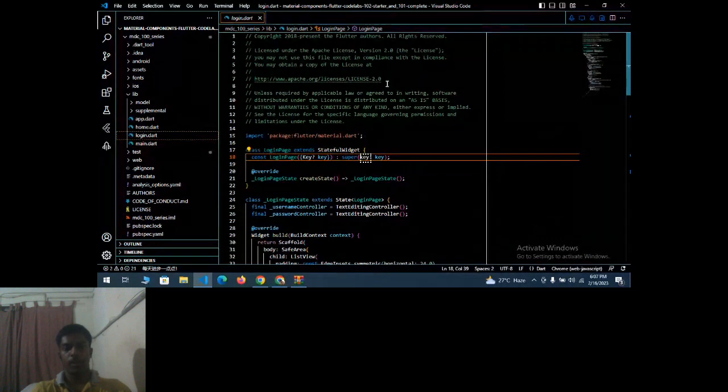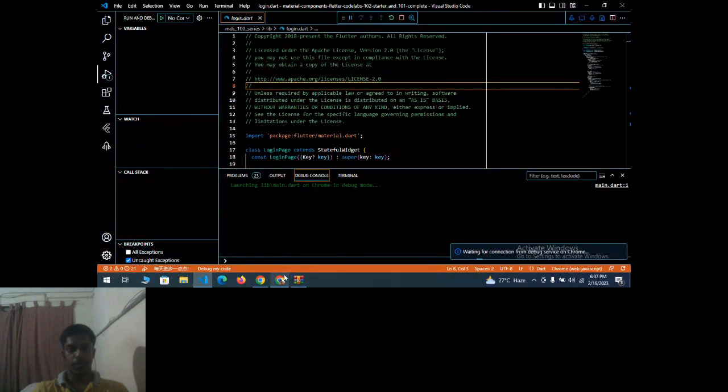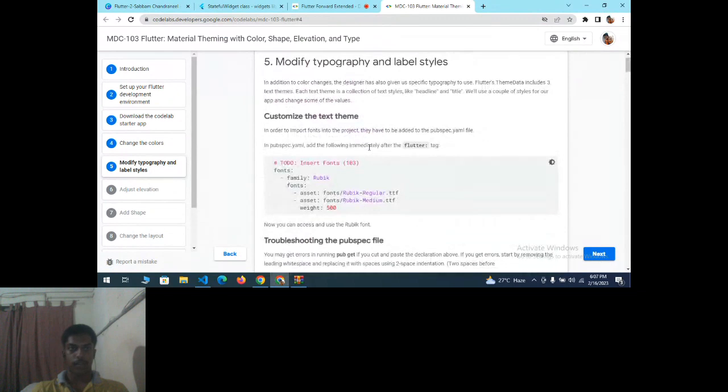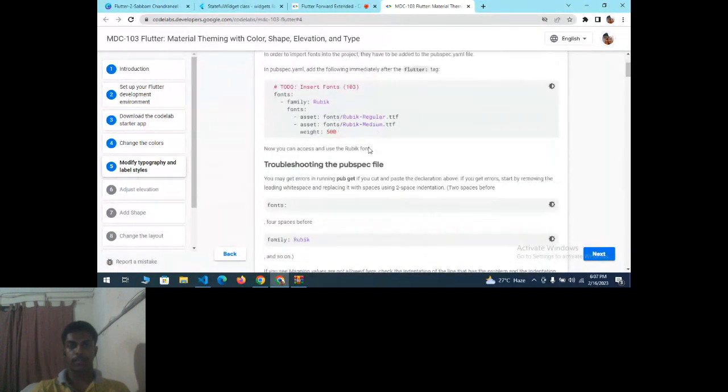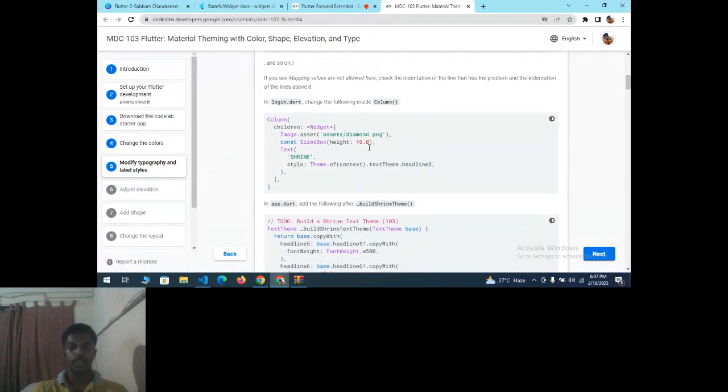So simply click on F5, and it is going to be executed. I'm also going to show this MDC 103 Flutter, and how this output is being generated. After showing the MDC 102, I'm going to show the 103 and 104 in further sessions.